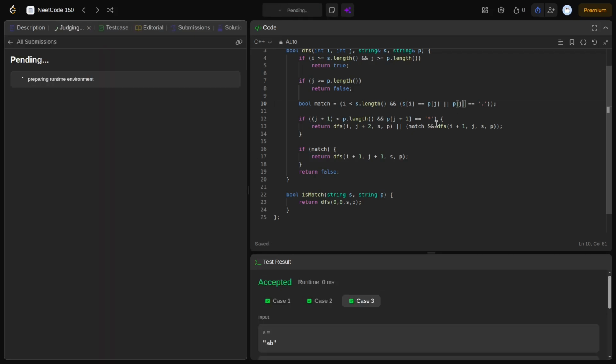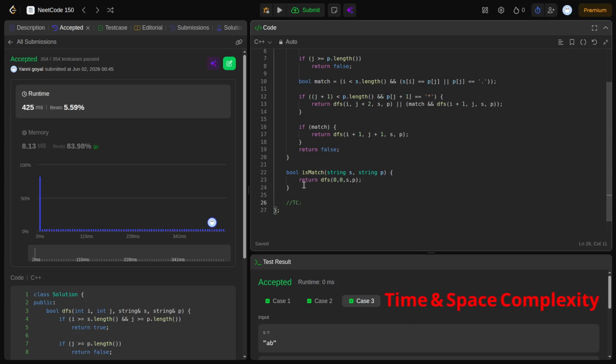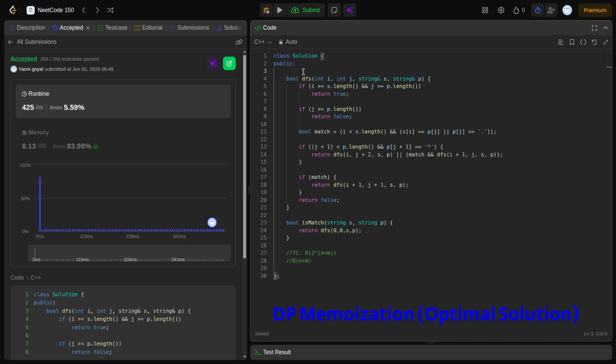Let's submit this. Its time complexity is big O of 2 power n plus m, where n and m are the sizes of s and p, and there are too many repeated recursive calls. The space complexity will be big O of n plus m for the recursion stack.